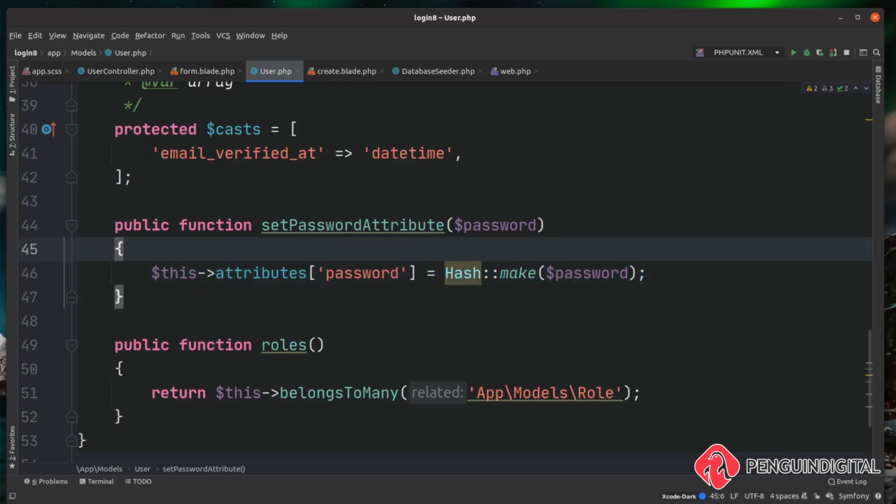Now the reverse of this is what we call accessors in Laravel. And what they do, they allow you to modify fields coming out of the database. So I'm not going to be using them at the moment. Just to let you know, you do have access to accessors as well as mutators. And I'll drop a link in the description to the documentation on how you can use those as well. That's all we need to do to hash that password.